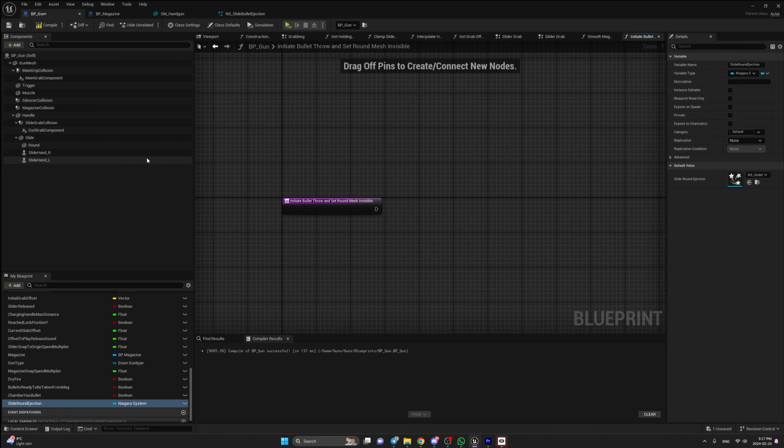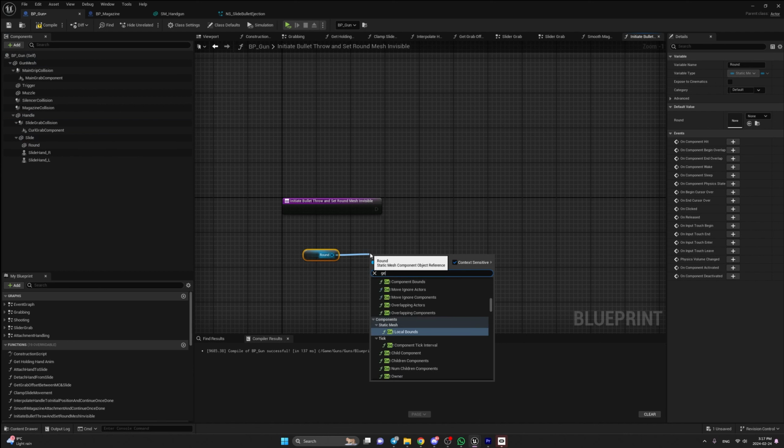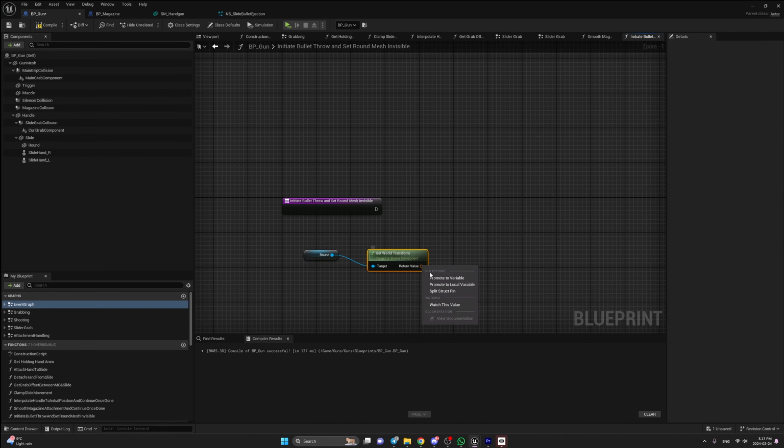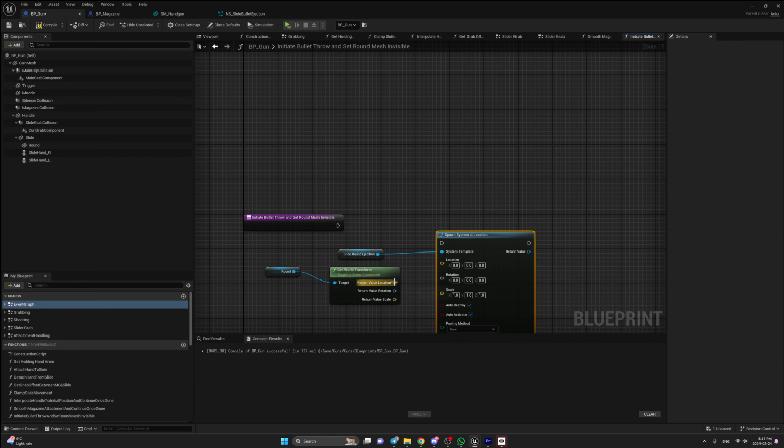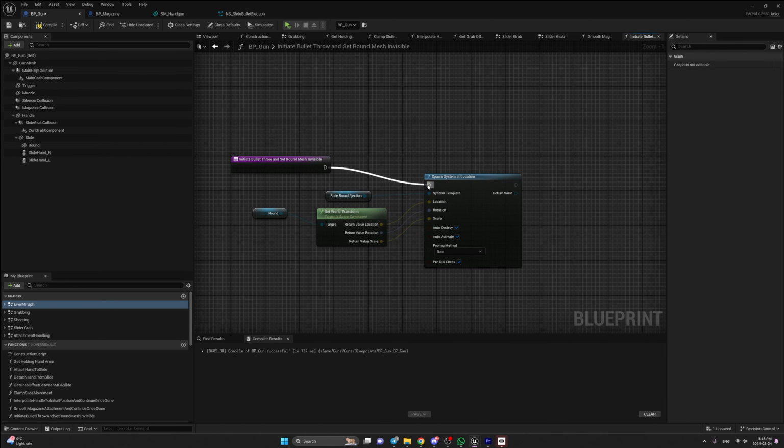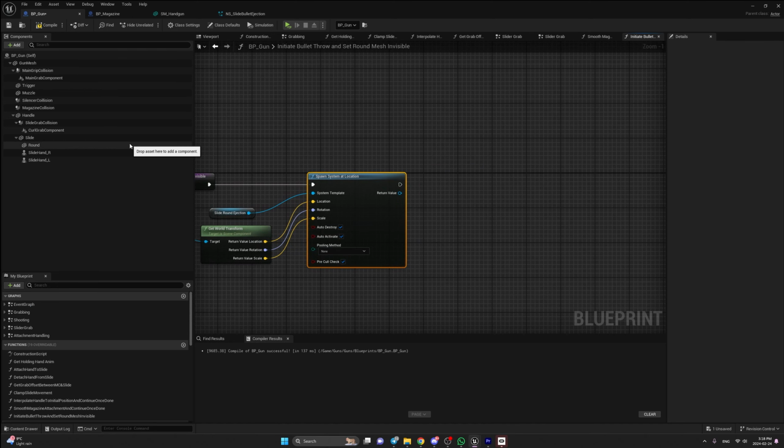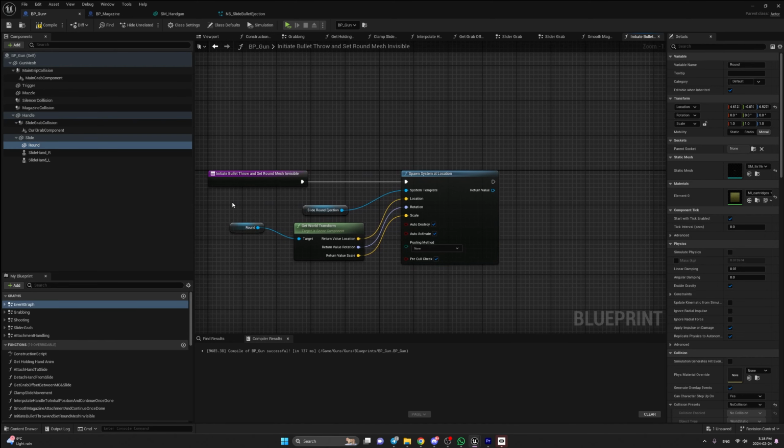And here we're going to get our round. We're going to get its world transform. We're going to split the pins, and we're going to get our newly created variable slide round ejection, spawn system at location. We're going to drag it all here. We're going to connect the execution pin from here to here. And afterwards, we are having our round, so we have thrown this away.